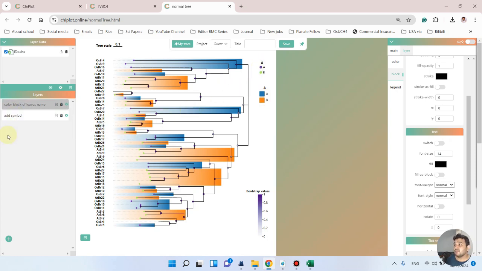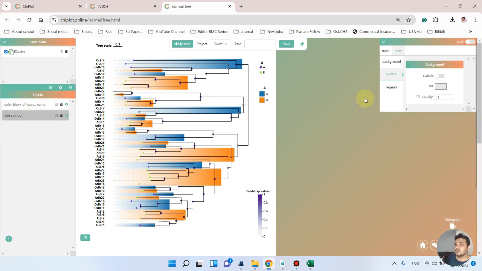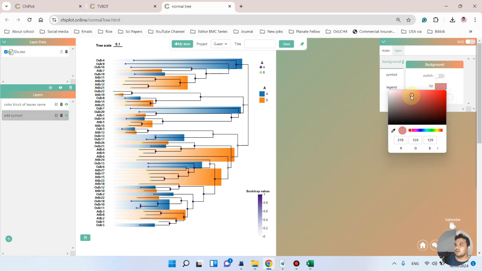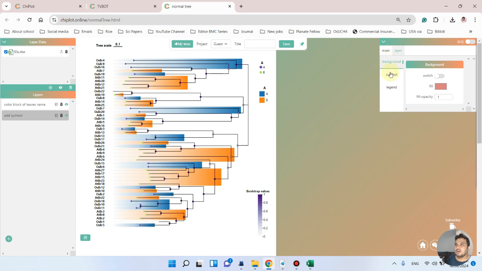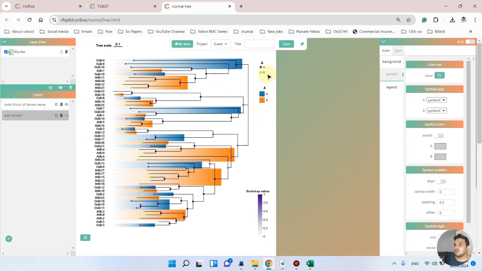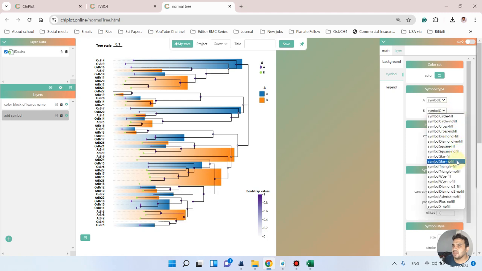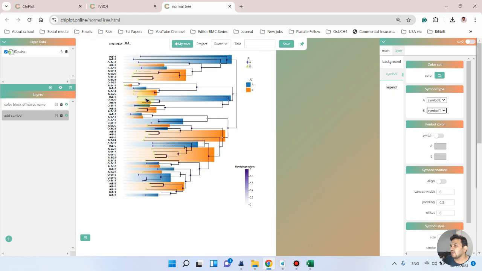So we want to play with add symbol, so we will double click on this. You see here now we can switch their background as well. And here we have symbols. So you see now we have 2 symbols, symbol A and symbol B. So first maybe, how about the diamond fill? Yeah, you see here we have the diamond fill. And then maybe the triangle fill. Yeah, you see here now we have triangle fill at the end.